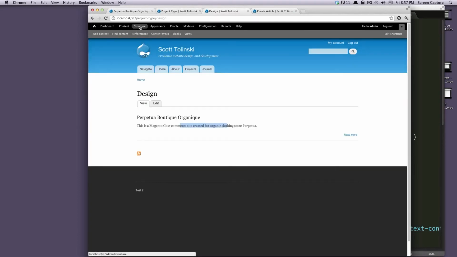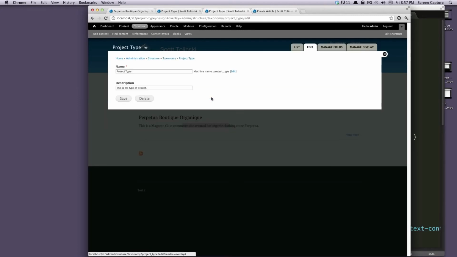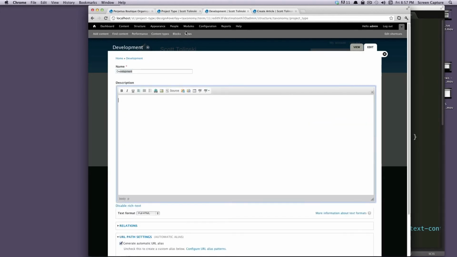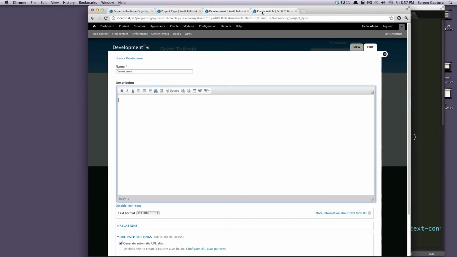Let's go to structure taxonomy in another window, just so I can illustrate this. Let's go to one of our actual terms and edit it. You can see there's name and description. Well, what if you wanted this to be a little bit more customizable? Let's say you wanted to output some information on the screen when you were showing all of a particular project type, or you just wanted something else. Basically, you wanted to add another field.